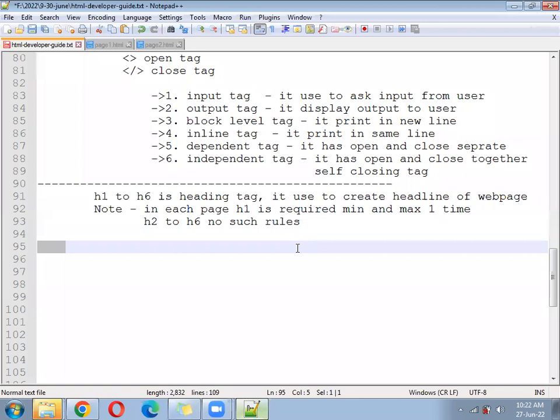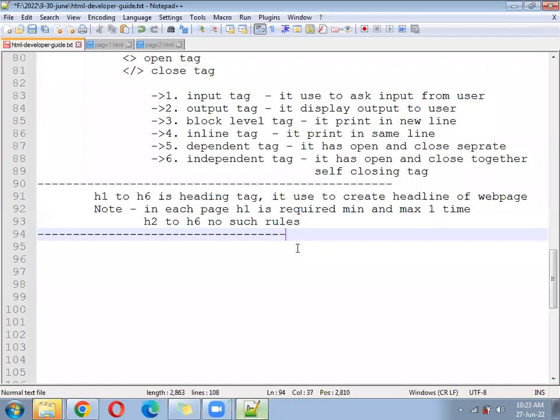Okay, written. Now come down below. Now the headline will be how many lines? One line or multiple lines? One line, right? A headline never comes in multiple lines. A headline is always for one line only. Okay, so we can write here.